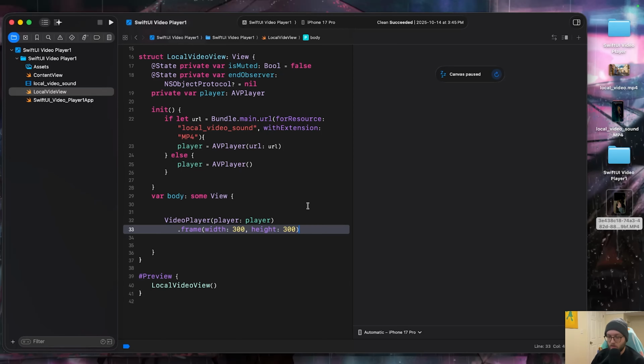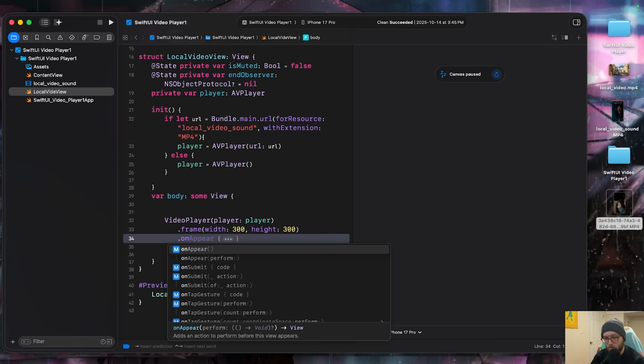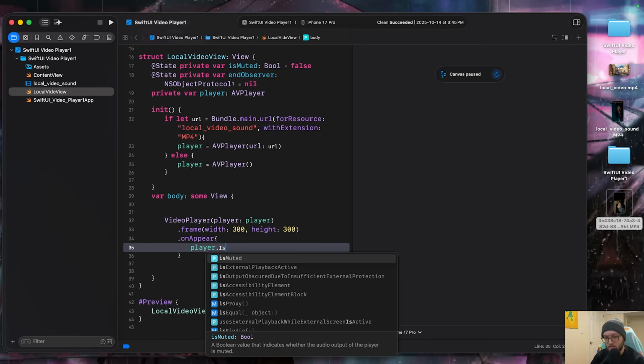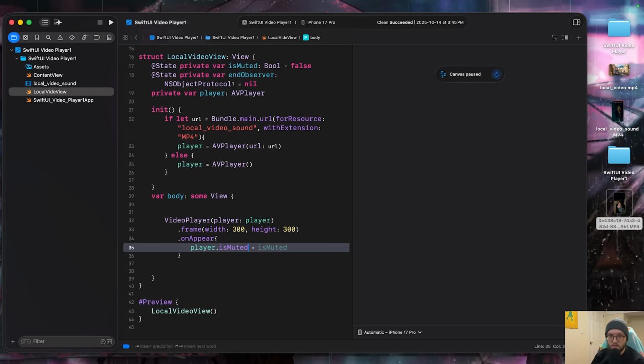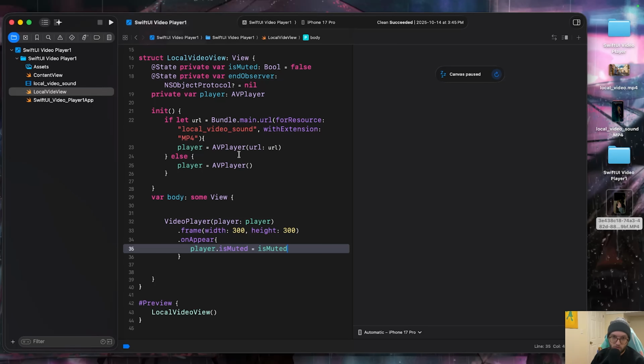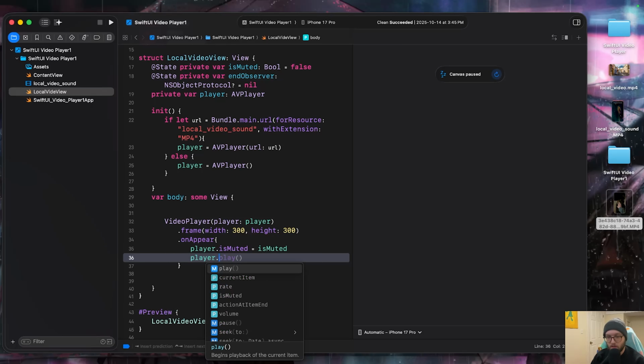Okay, and let's go ahead and add all this wonderfulness to the rest of our project. So after our frame of our video player, we're going to be adding a .onAppear. I'm going to choose the option with the braces, and we want to apply the current mute state and start the playback. So we're going to do player.isMuted. We can see a Boolean value that indicates whether the audio output of the player is muted. We're going to be setting that to our isMuted state private variable we had just created. Then we're going to have our player.play. So whenever it loads, it appears, it's going to start playing the video.